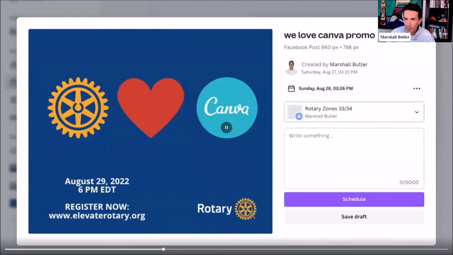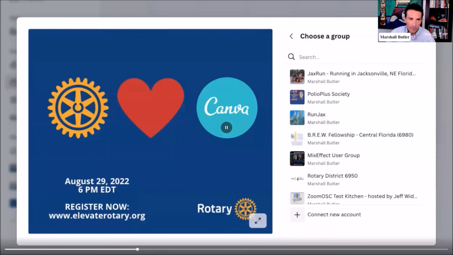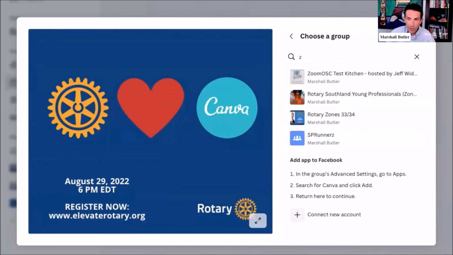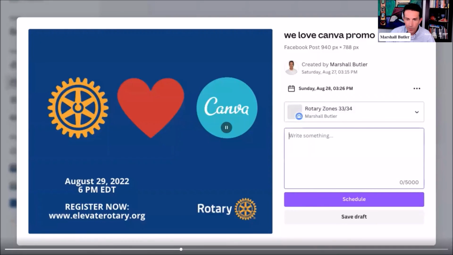Yeah, here it is. So it asked me, what channel, what group do you want to publish to? So if you're working for multiple organizations, you can absolutely choose the different groups and publish to all the different groups. And yeah, that's not an issue at all. Great question.